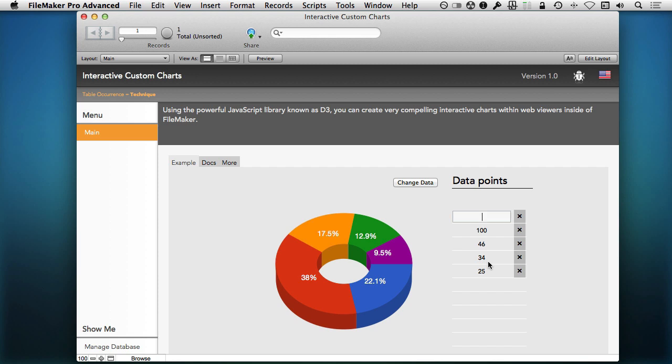So watch what happens as I change this value here from 58 to 800. You can clearly see that we have an overwhelming percentage, 79.6%, in relation to all of the other values. As soon as I make this one 1,000, my data then reflects. So you can see that this is absolutely cool, that this data is coming directly from my FileMaker portal data right there. As I change it, it's live.